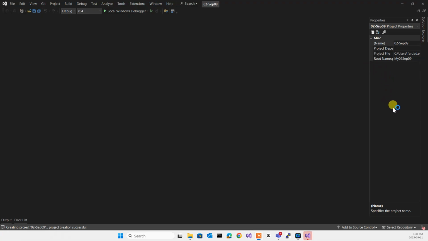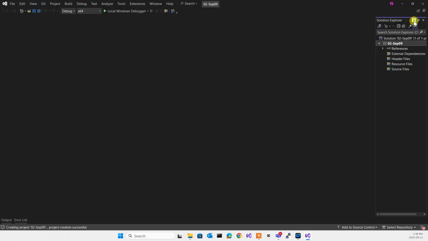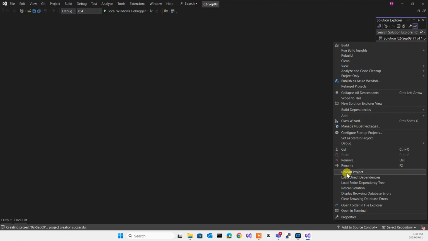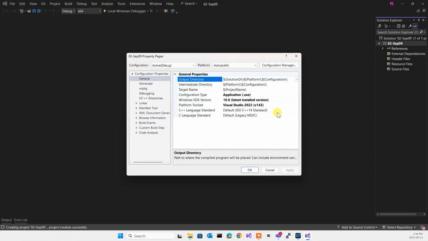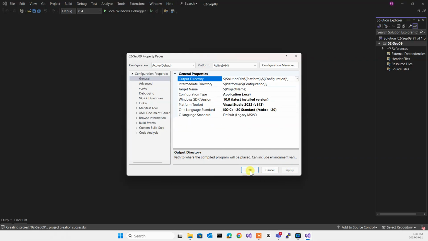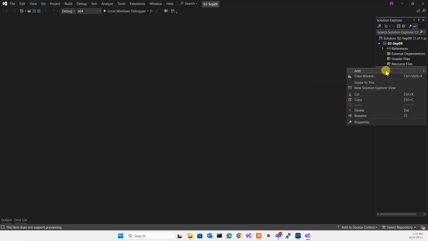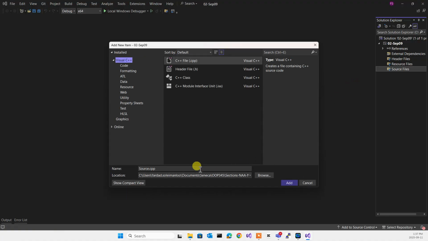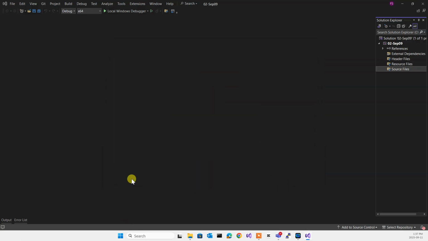Okay. Properties, close it. I need only Solution Explorer, so I'll stick that one around. Change the properties to C++ 20 standards, and as usual, we're going to add prg.cpp over here, and then add.